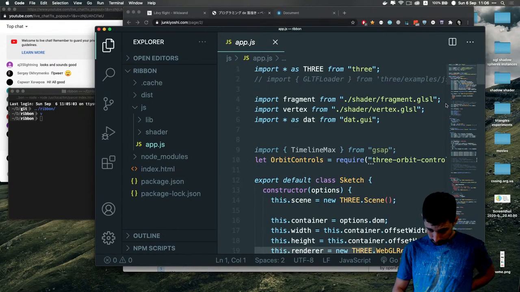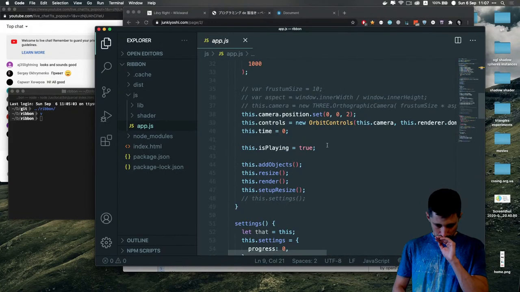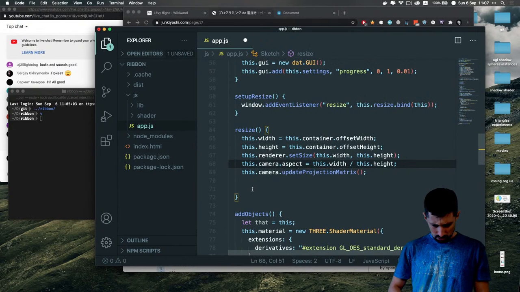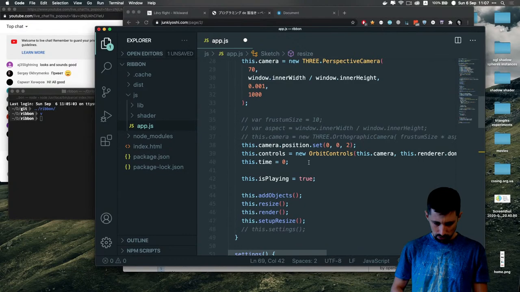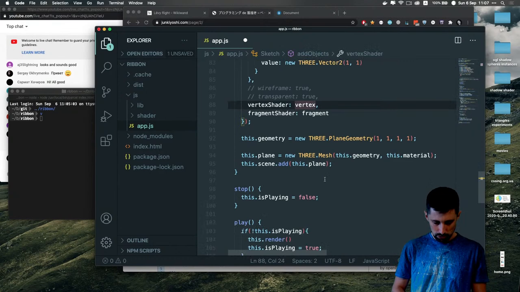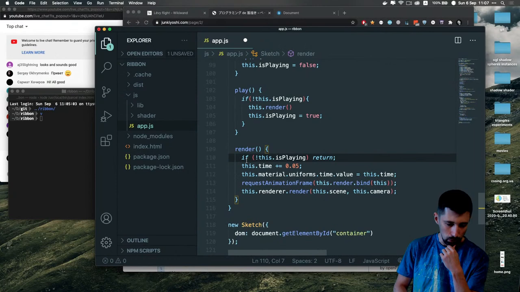All right, this is the default template I'm using for three.js. I'm gonna remove the parts that I don't really need. And there's a dat.GUI. This is basic setup, resize, and then the shader material with default shaders, and then yeah, that's it. Just the render function which runs in requestAnimationFrame.